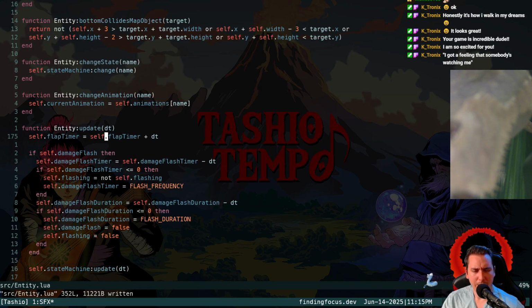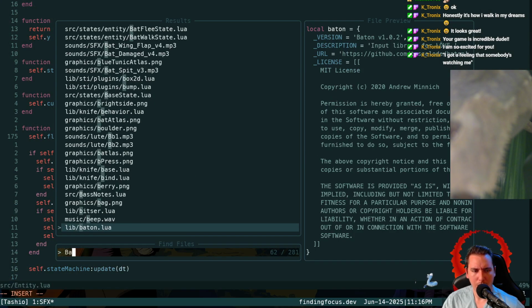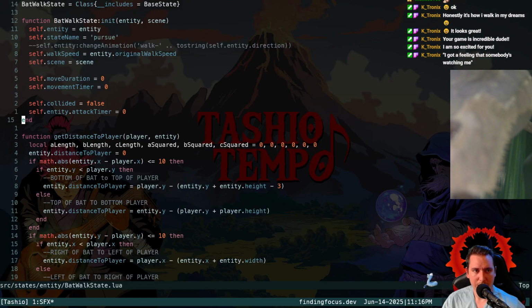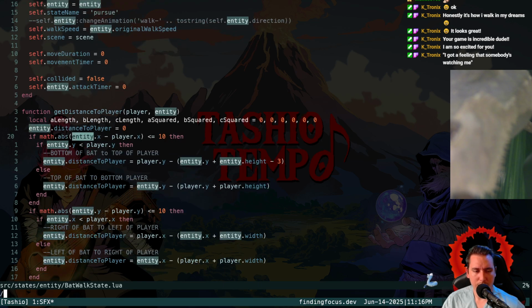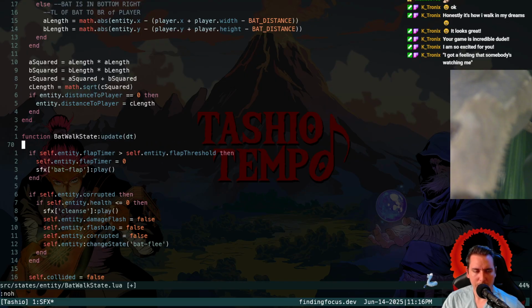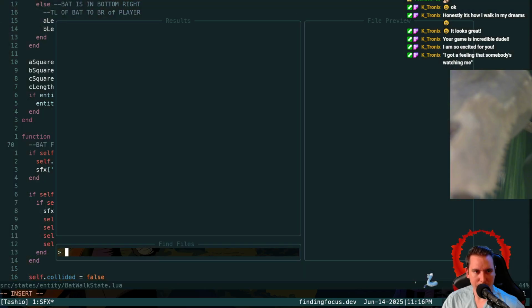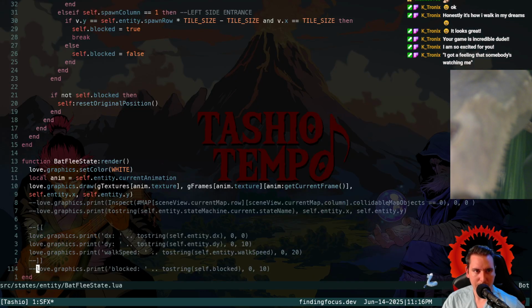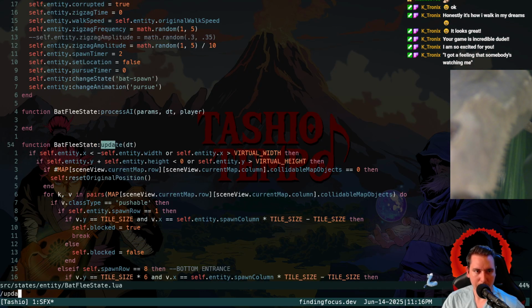Okay, so now when we are spawning, we should be updating this flap timer, and at least when we're walking, bat walk, which is the pursue state, we should be doing this bat flap. So let's just call this bat flap. Okay, so we want to put this bat flap in every state, which is the walk state and the flee state. So we'll just go to our update and put it here.